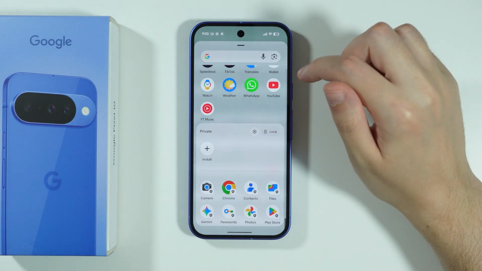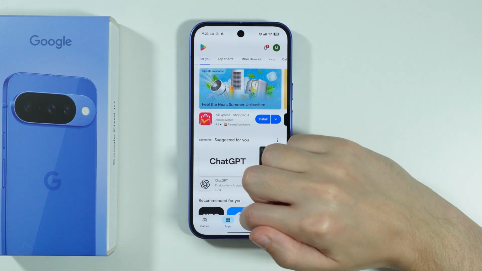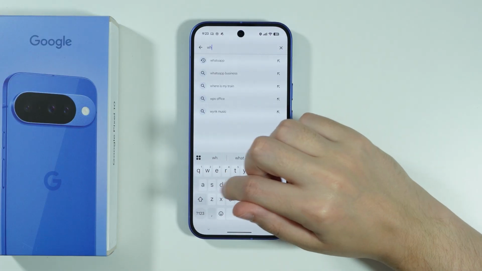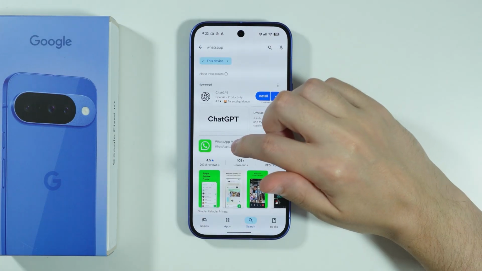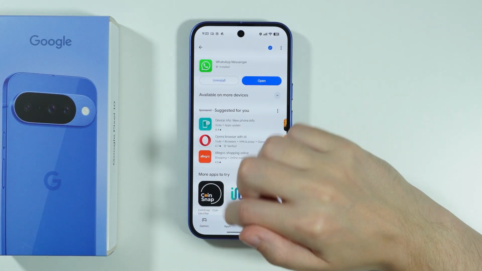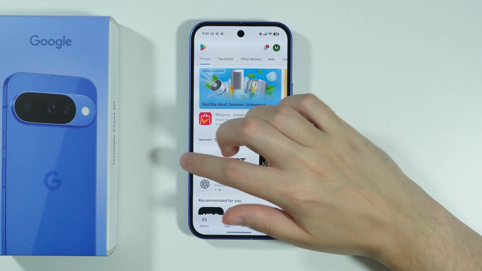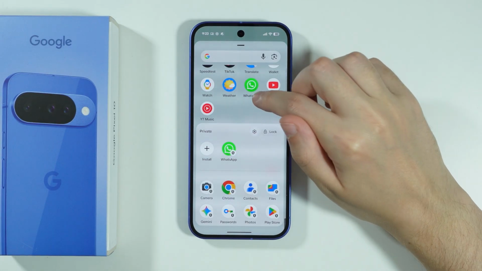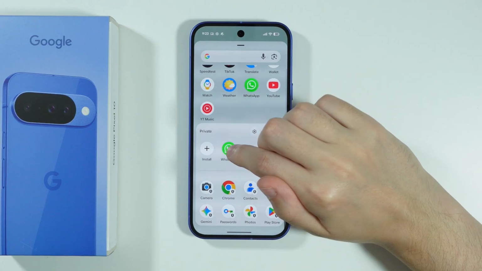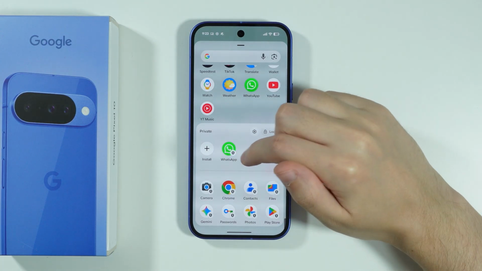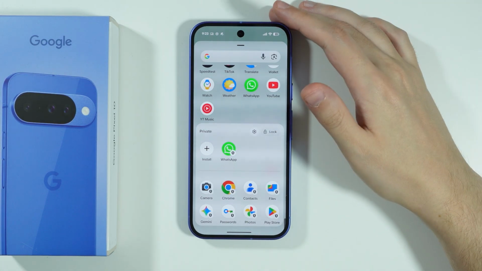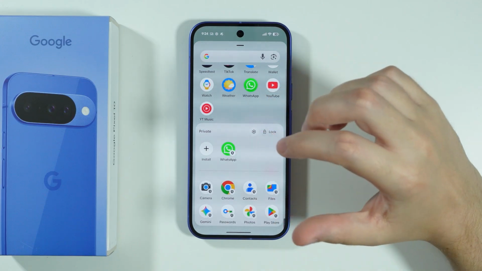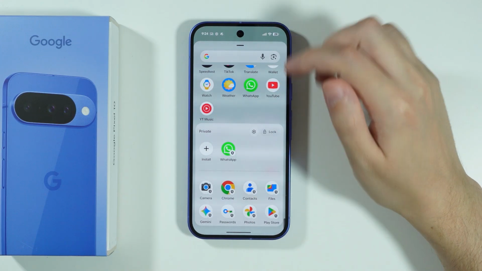So for example, I have WhatsApp over here, but I can go ahead and open the private space, the Play Store in the private space, and I can install Messenger again. And this app that I have now in the private space is different from the app that I have outside of it. It has different data. I can use a different account and store different information. This is like having a phone within a phone, which also has a lock.